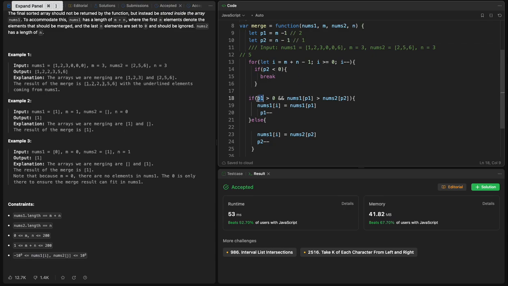So we continue. If b1 is bigger than 0, this is true. And nums1 of b1, which is 3, is bigger than nums2 of b2, which is 5. This is not true, so we go directly here. So nums1 of I equals nums2 of b2. So nums1 at index I, which is this 0, will equal 5. And we subtract one from I and from b2, so it will equal 0 right now.